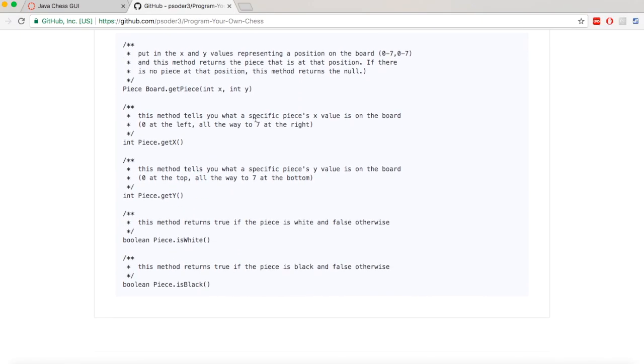Okay. And the way that you can change it is by using these methods here. You can check whether there's a piece at a specific spot by using the board.getPiece method. You can check what the x value of a particular piece is by using the getX method. And the same thing with the getY method. You can check what the y coordinate of a particular piece is. And then you can also check if a particular piece is white or if a particular piece is black with these methods.